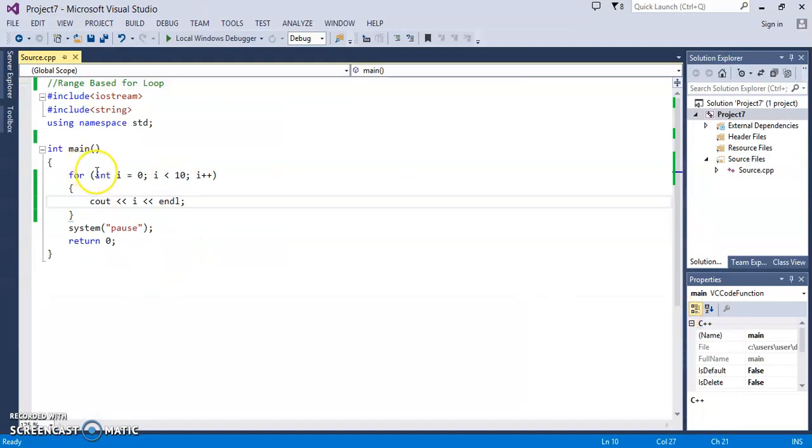When this loop runs, first it will check the initial value of i, that is 0. Then it goes to the condition: yes, 0 is less than 10, so it goes inside the loop and prints it. After that it goes to the increment or decrement. When I say i plus plus, it increments i by 1, that is 1. Yes, 1 is less than 10, so it prints 1. Again i plus plus, now i is 2, and 2 is less than 10, so it prints 2. And so on, up to i less than 10. So this is a simple for loop.